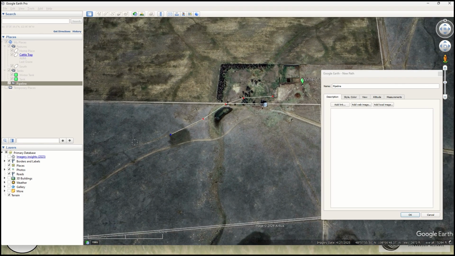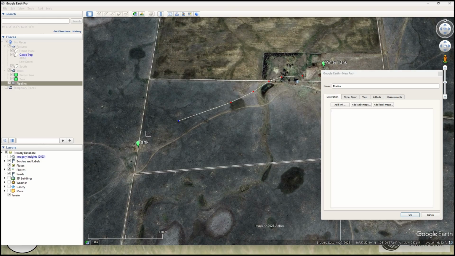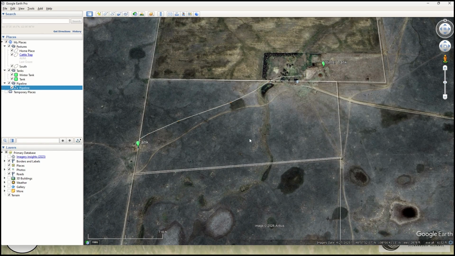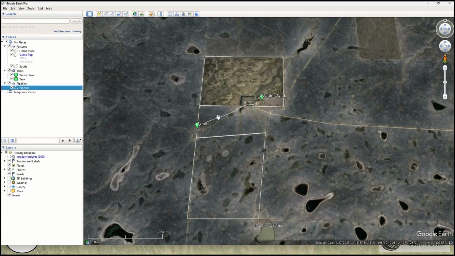So once I get done drawing this, you can change the color again, all that sort of thing, put a description in. You can get your measurements in feet, or if you want it in miles, preferred in miles, you can do the same thing and then hit OK. And so that's kind of how you draw and symbolize your points, lines, and polygons in Google Earth Pro.